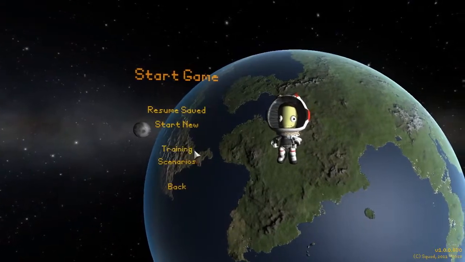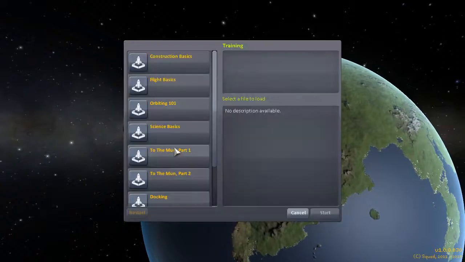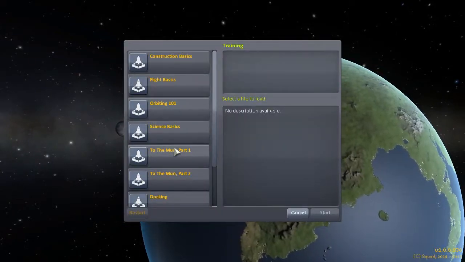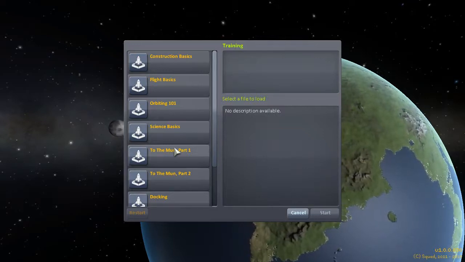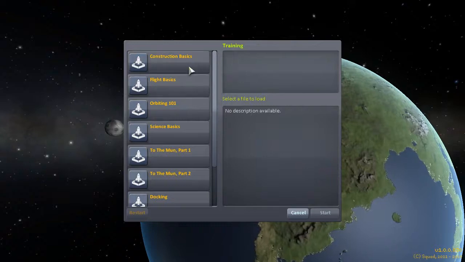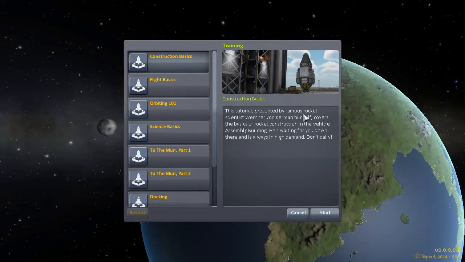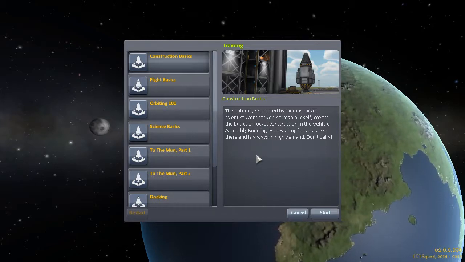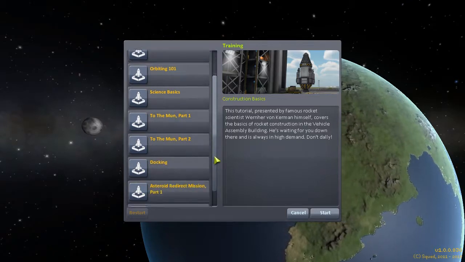Today I thought I'd take a look at some of the training and scenarios that they've added, or improved. So I'm going to take a look at training first. Looks like they have quite a variety here. Construction basics present Werner von Karman himself covers the basic construction. Got some flight basics, orbiting, science.